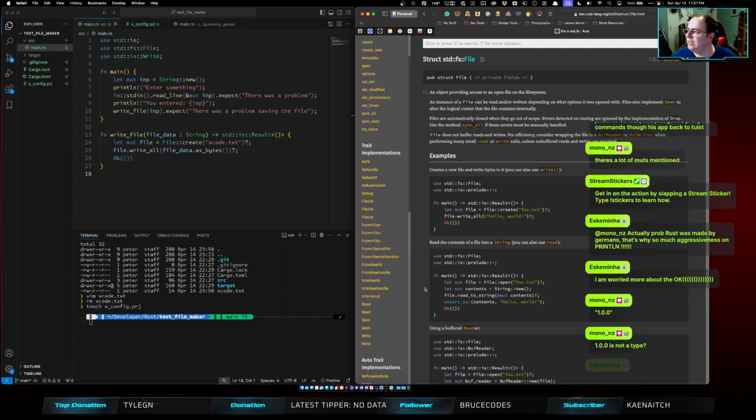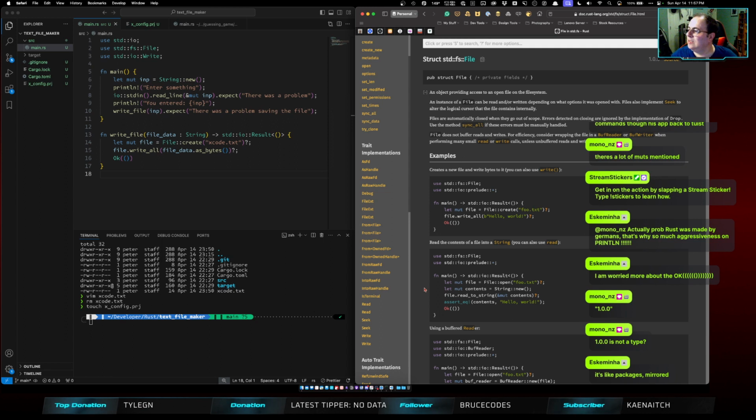Catching up on the chat here. Actually, probably Rust was made by Germans. That's why so much aggressiveness on print line. Oh, wow. He said it, not me.